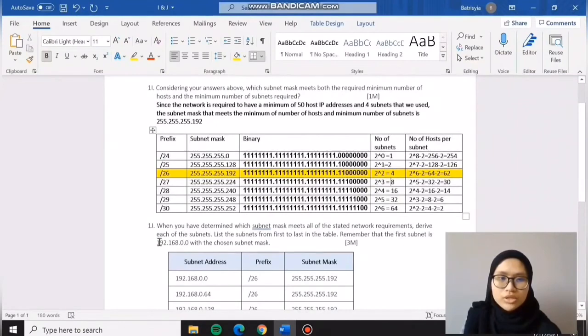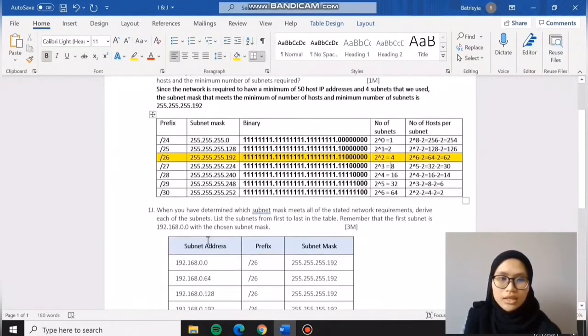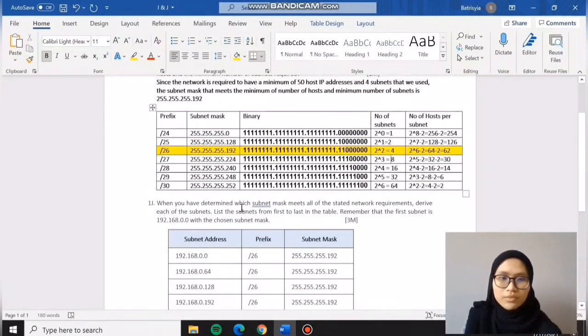So moving on to the question 1G, when you have determined which subnet mask meets all of the stated network requirements, derive each of the subnets and list the subnets from the first to the last in the table. Remember that the first subnet is 192.168.0.0 with the chosen subnet mask.